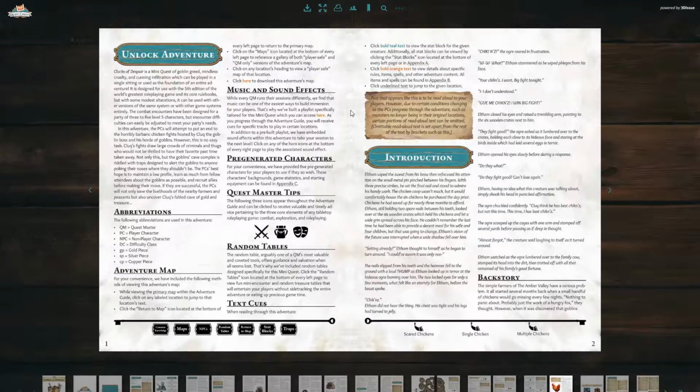Finally, we have underlined text, which always appears under a named area that is being referenced, but is not on the page you are currently looking at. If you click that underlined text, you'll be jumped right to the area it's talking about. This feature works phenomenally when paired up with the Return to Map icon down here.